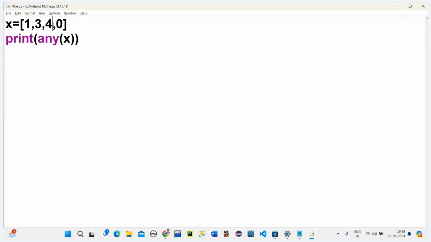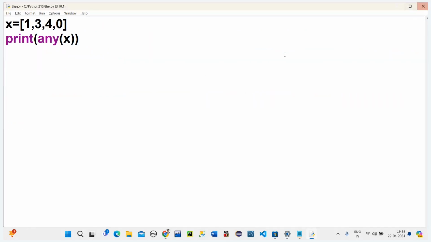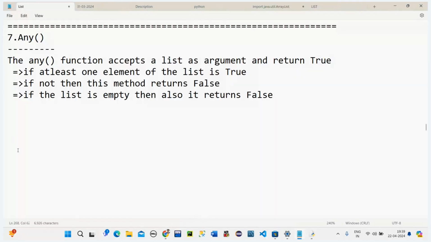But here, how many elements are true, sir? Three elements are true, so it returns true. One element is true. Yes, now it is true. Good. Now we can copy this here as an example. Done.